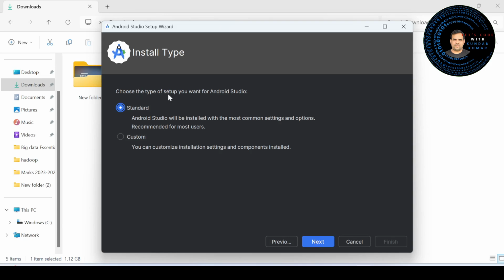They are saying choose the type of setup you want for Android Studio. You can go for the custom or the standard, which is highly recommended. Custom is in the sense that if you want to customize your installation and you don't want some component to be installed in your system, you can go for custom, but I highly recommend going with the standard. As a beginner, go next.